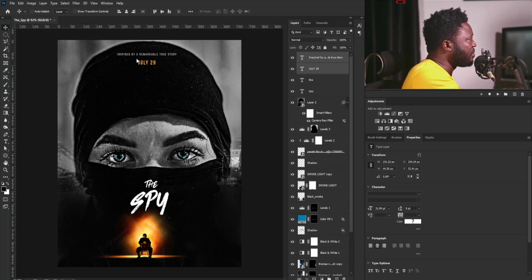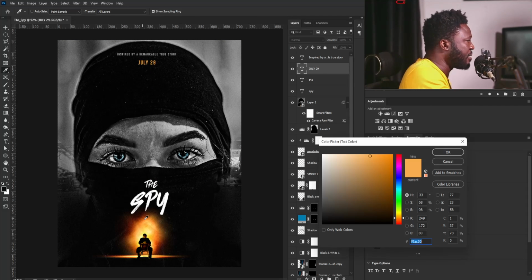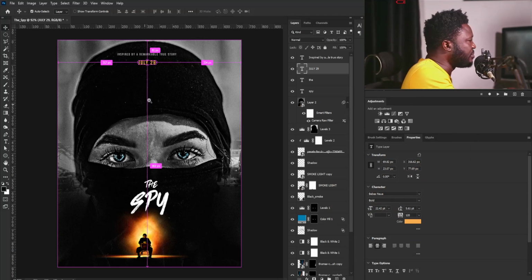All right, so the font that I use here is Berbers. The color I use here is from here. So what I did was I just clicked here and picked the color from here. All right, I picked the color from here, and then that's it.